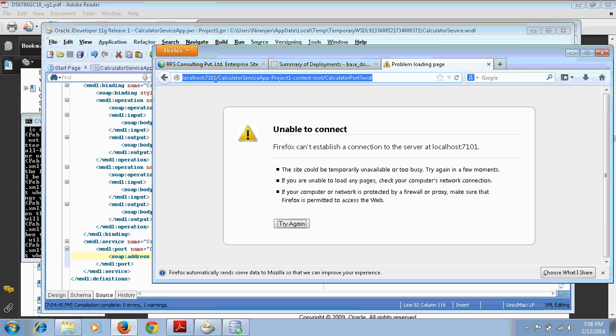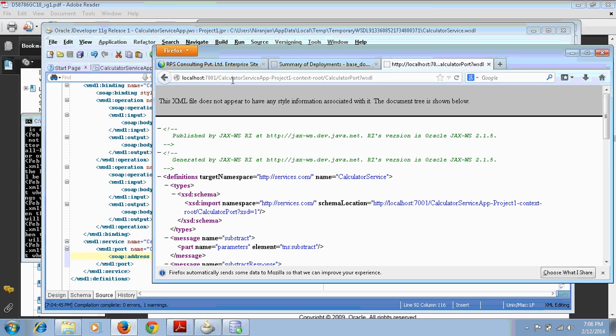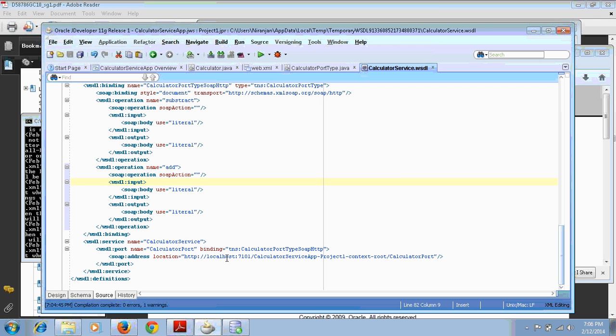Now I'll just go here, and this is the code. See, in the WSDL which was generated, it has assigned the default port as 7101. Okay. So this can be modified. If I want to give it to my client, I'll just go here and write 7001. After testing my web service, I can go and modify.